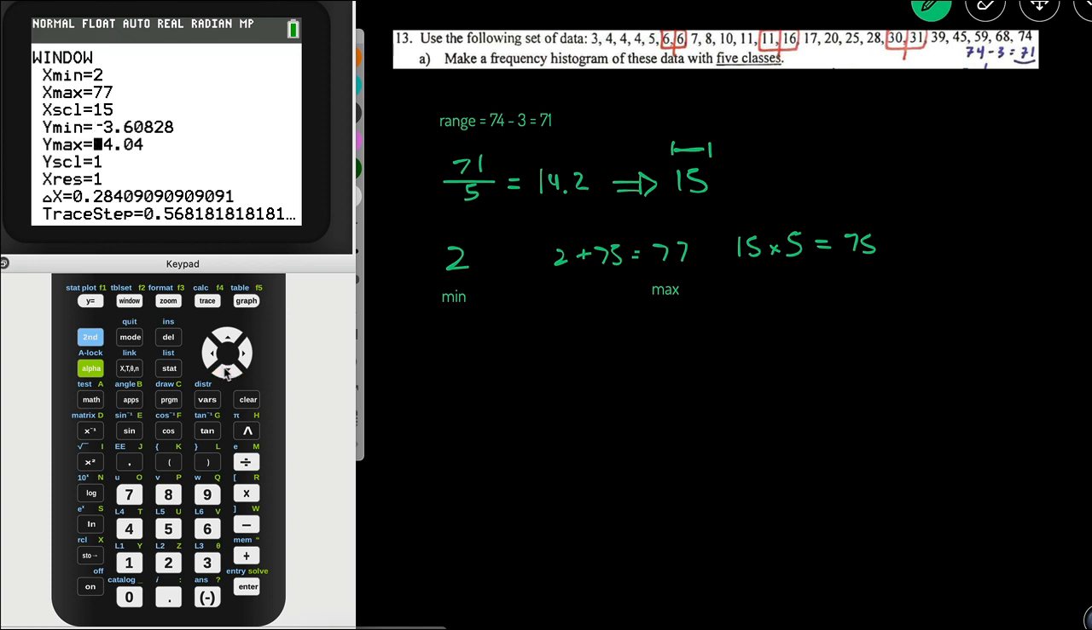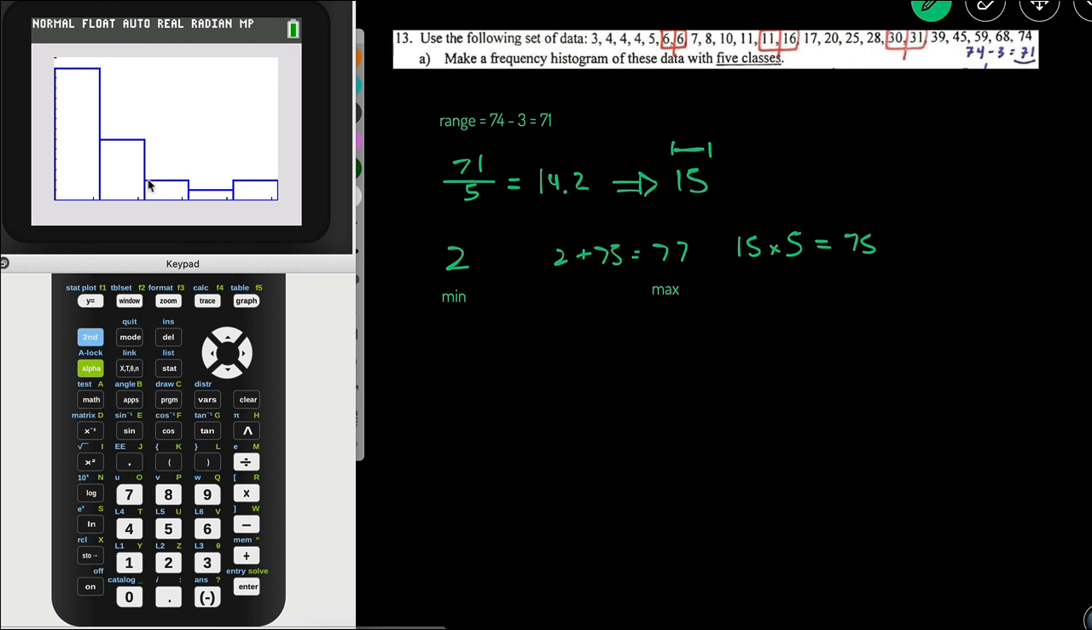And then the Y min, we should just set equal to 0. And then the Y max, we can just set equal to a whole number like 14. Then we can click graph, and that's our new histogram. So this histogram now has five classes instead of the original 7 classes.